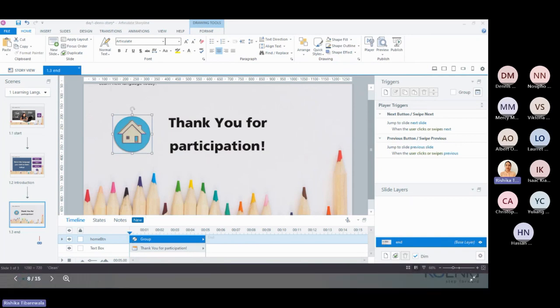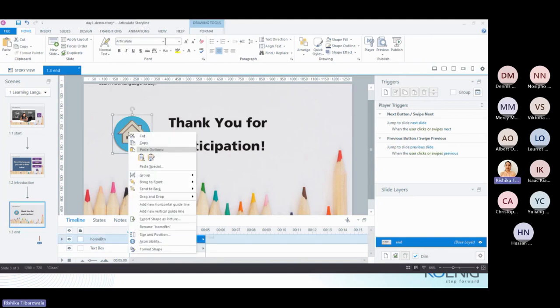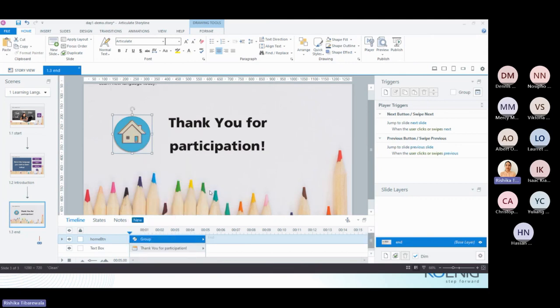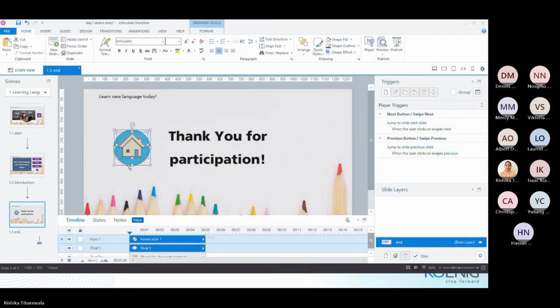So I'll just write the shortcut key in the chat also for grouping. If you press Control Shift G, it should group; for ungroup, you can right click and go for the ungroup option. Press Control Z here because I don't want to ungroup.